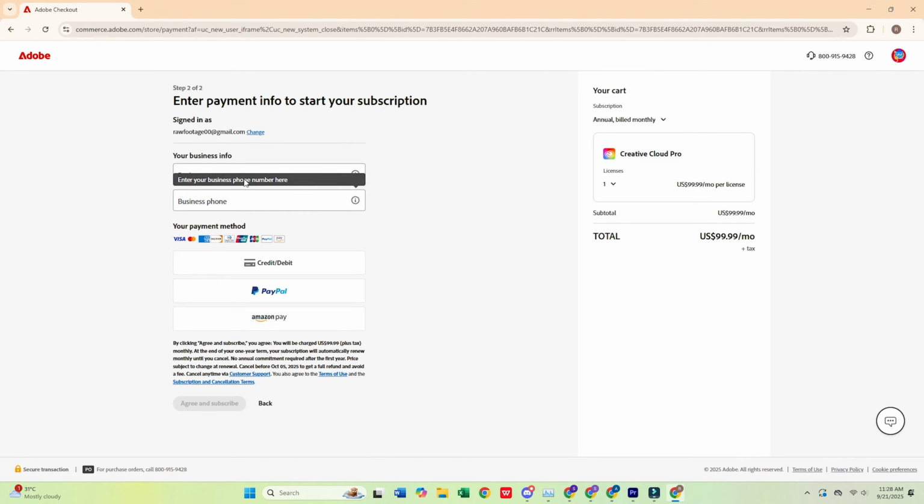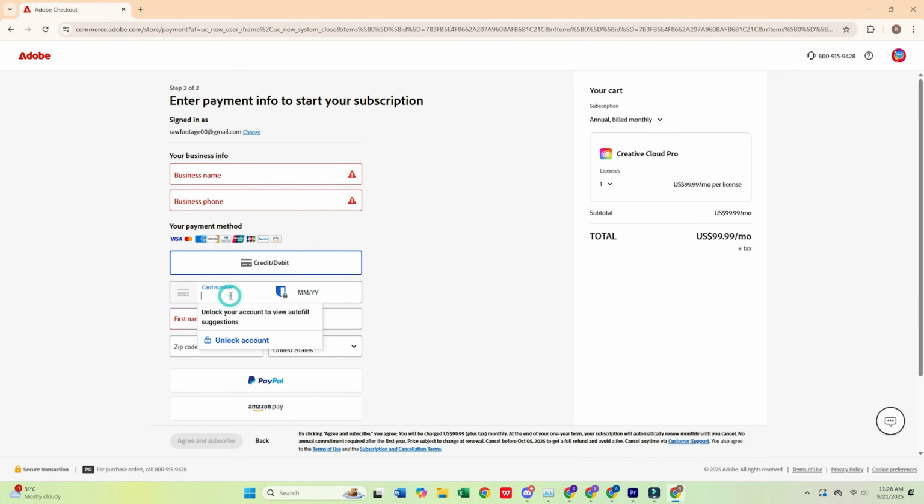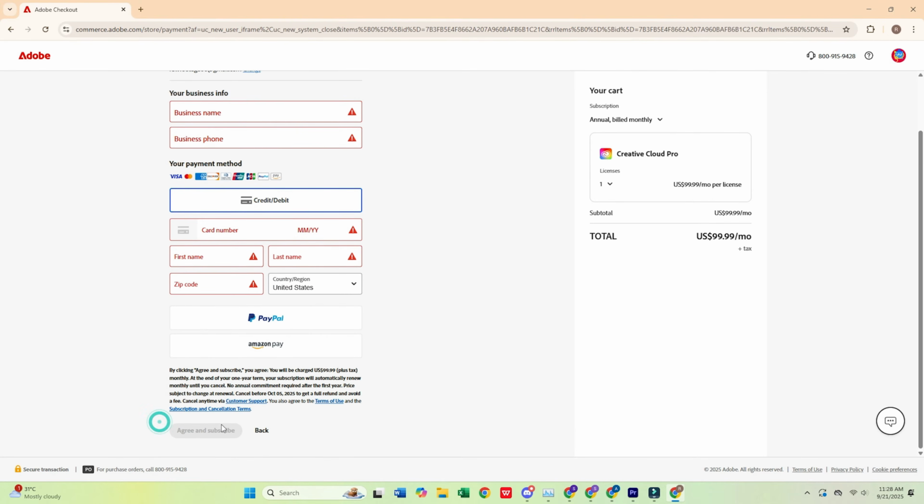Adobe won't charge you until the trial period ends, and you can cancel any time before that or stick with it if you like it enough. Once the form is complete, click Agree and Subscribe.